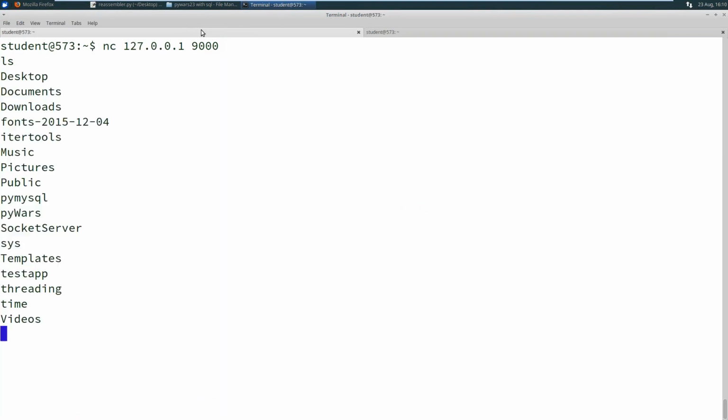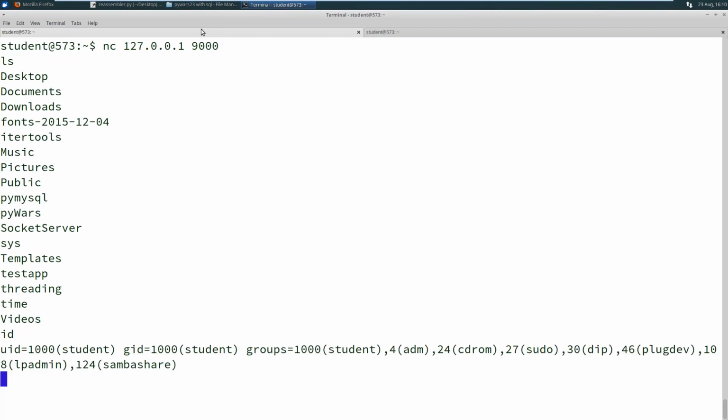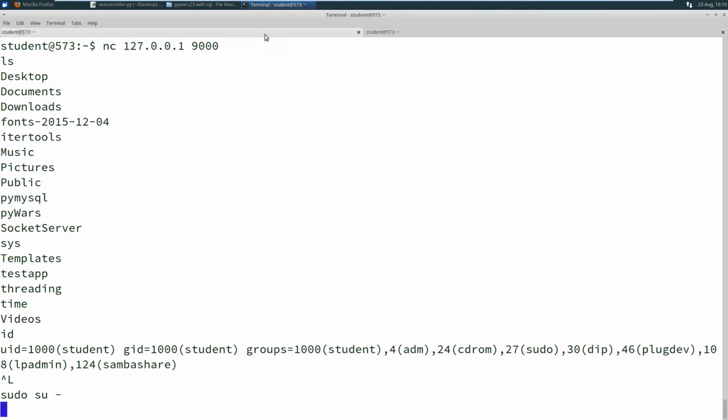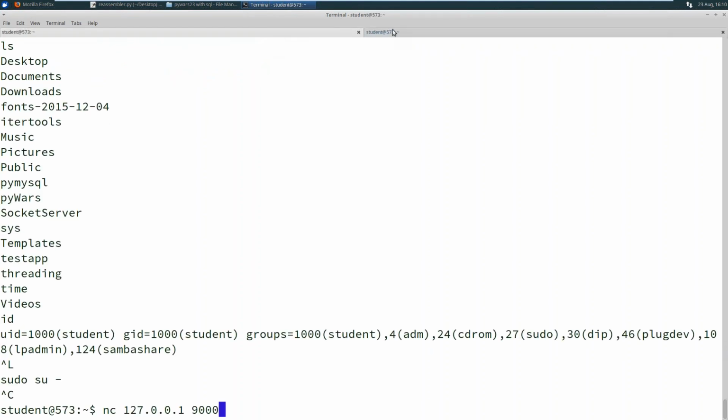Then certain commands like ls and id work just fine. But there are other commands, like if I try to do a Control-L to clear the screen, that doesn't do anything for me. If I do a sudo su minus, then that puts the prompt up on the remote system. It doesn't pass that prompt back to me. Let's kill this netcat session here and restart it.